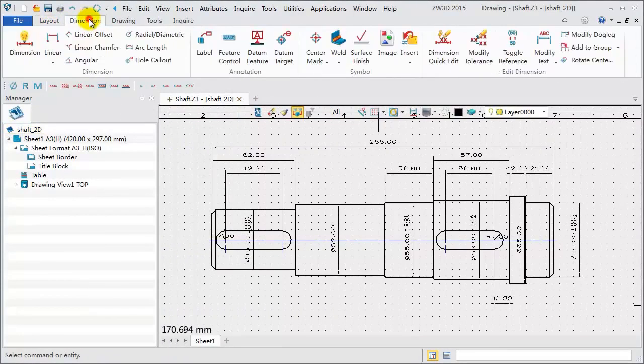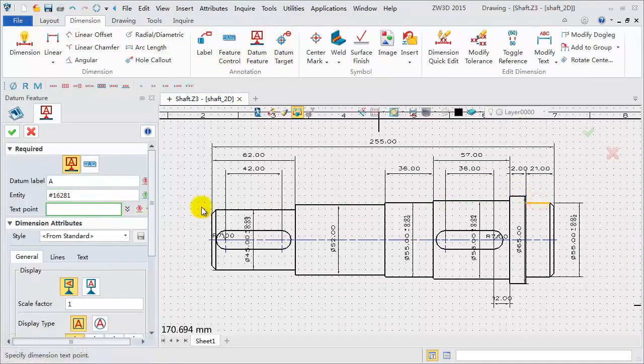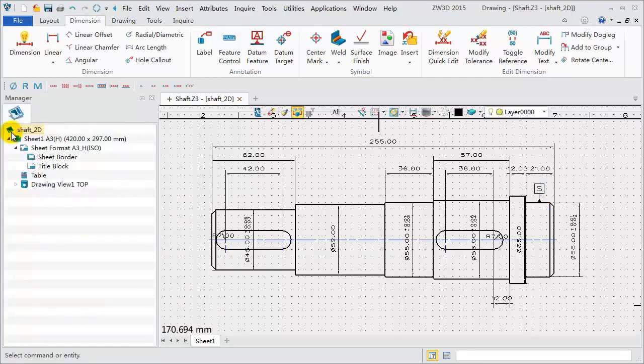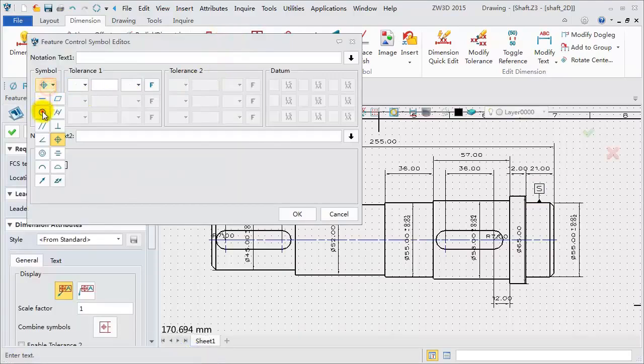Next, we will add some annotations, such as feature control symbol, and so on. Create a datum symbol first. Select the target entity and define the text position. Define the datum name to finish. Next, add a feature control symbol. In this editor, select the needed symbol.